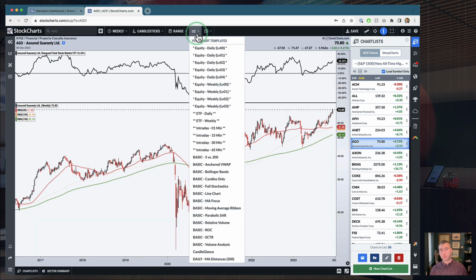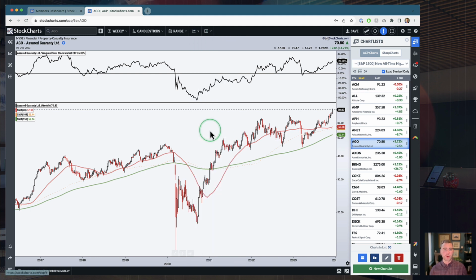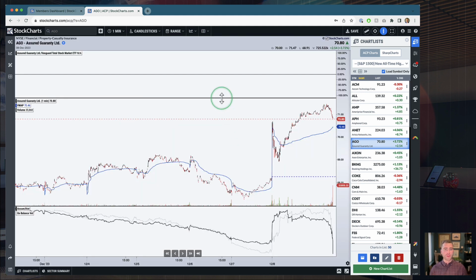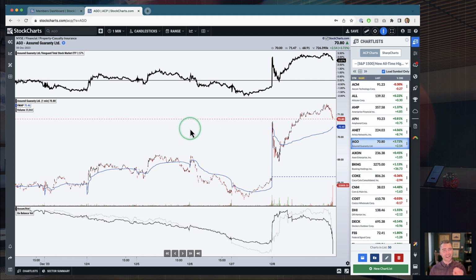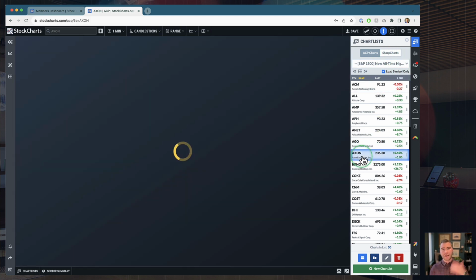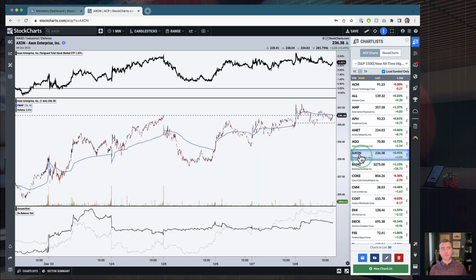Now, let's say we wanted to do the opposite. Maybe we want to get really, really narrow with everything in this list. Now we're looking at just a couple of days of 1 minute data. Every tick on this chart, every bar represents 1 minute of trading activity. We could do the exact same thing. We've still got that load symbol only checkbox checked. So I can now click through this list and review everything with that very short-term intraday chart.